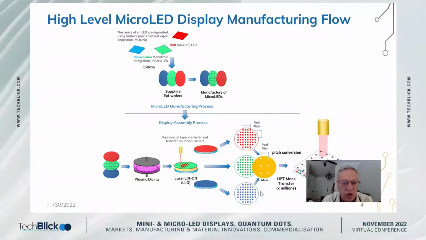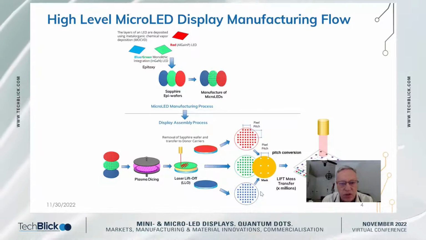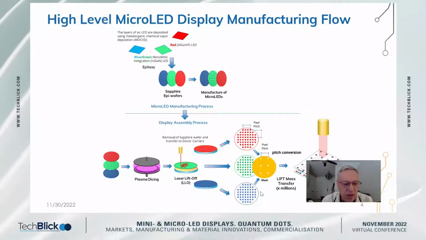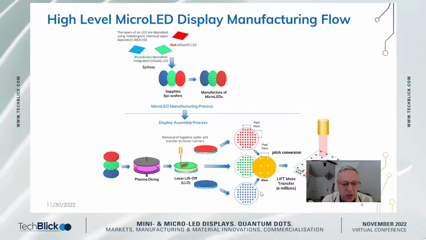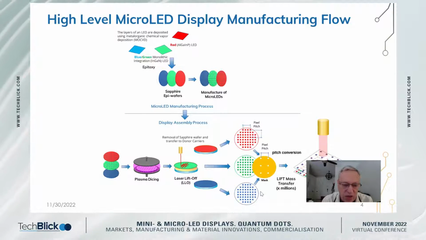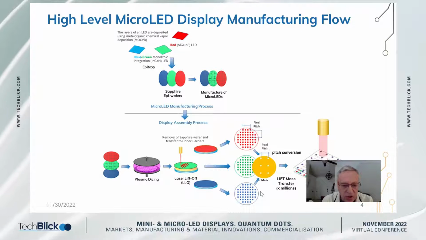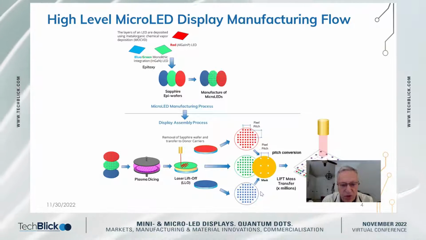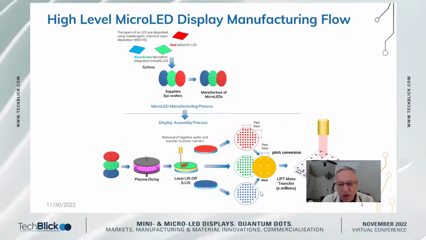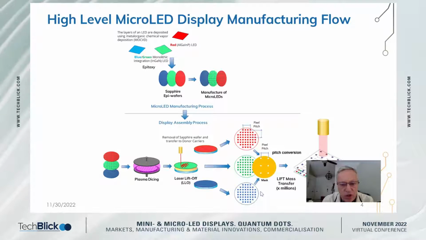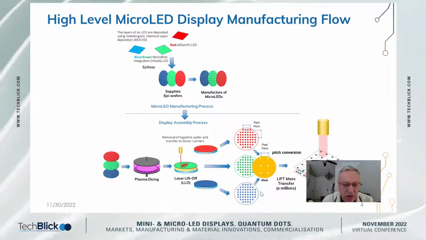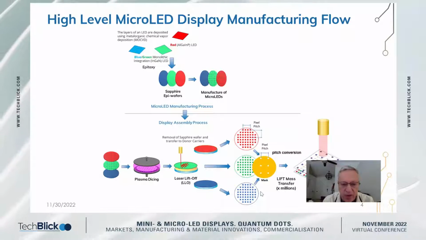You could just use blue micro LEDs and do color conversion. But in general, the challenge is taking the LEDs, using a process like laser liftoff to remove them from the sapphire wafer, and then doing some form of pitch conversion and mass transfer to get the components onto the backplane.